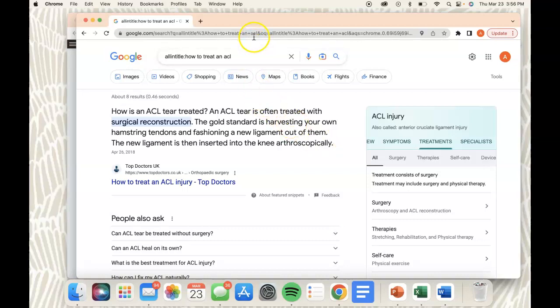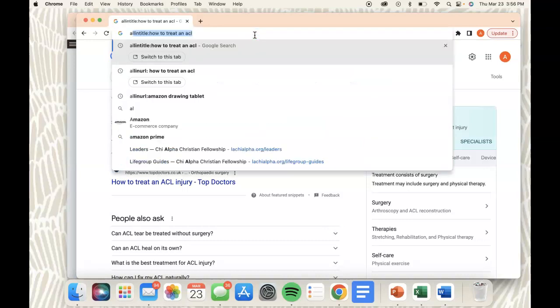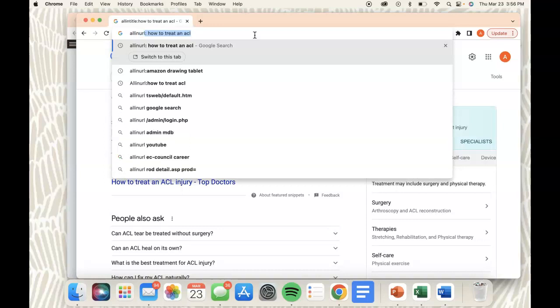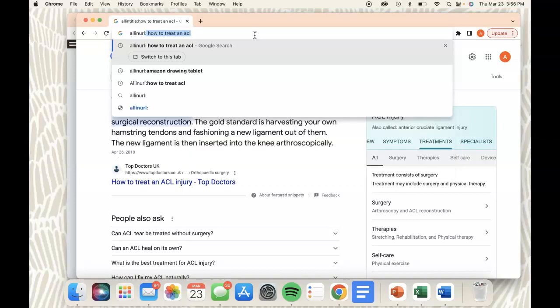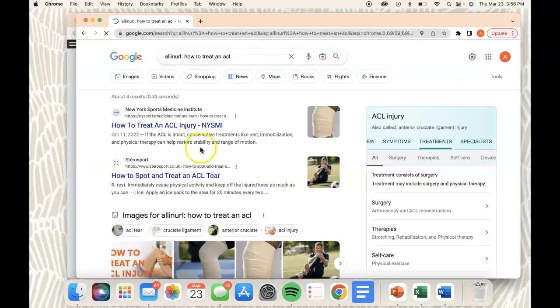And then another advanced Google search that we're going to do is allinurl. We're going to be using the same topic, and we're going to use that, and then we see that it brings me to the URL, the top URL that I'm using for my topic.